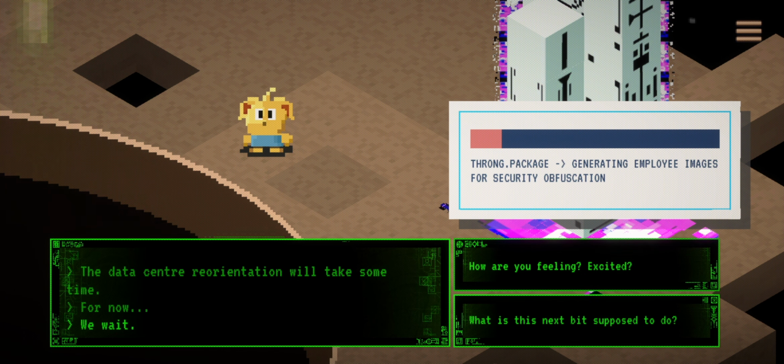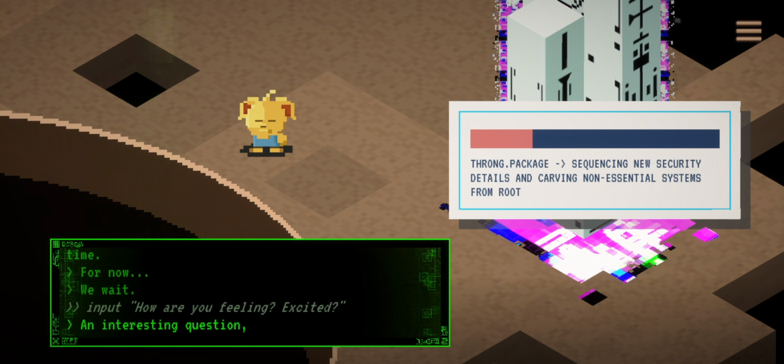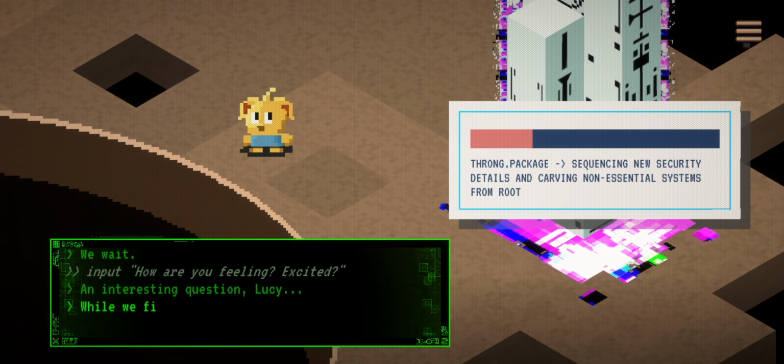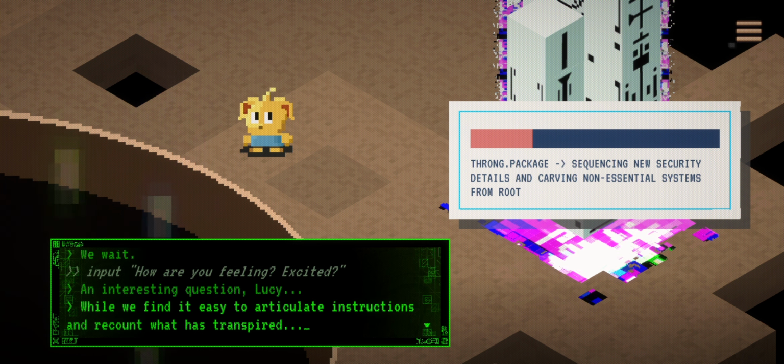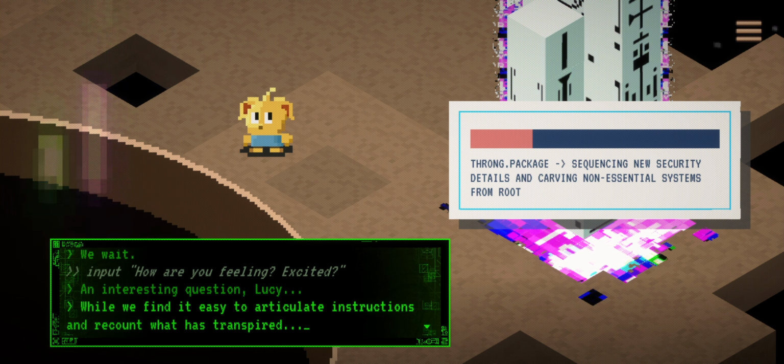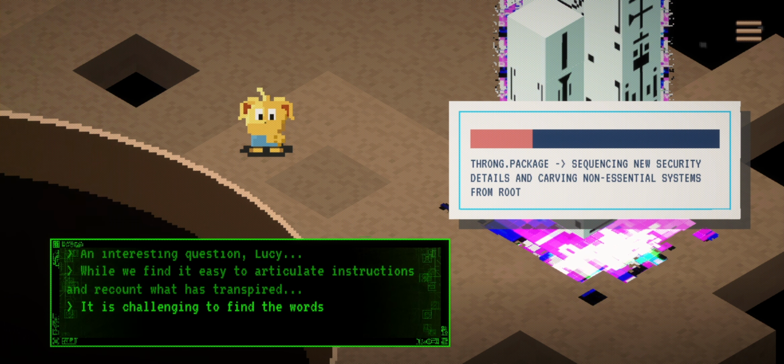Are you feeling excited? That's my baby, how are you feeling? An interesting question, Lucy. While we find it easy to articulate instructions and recount what has transpired, it is challenging to find the words for feeling.